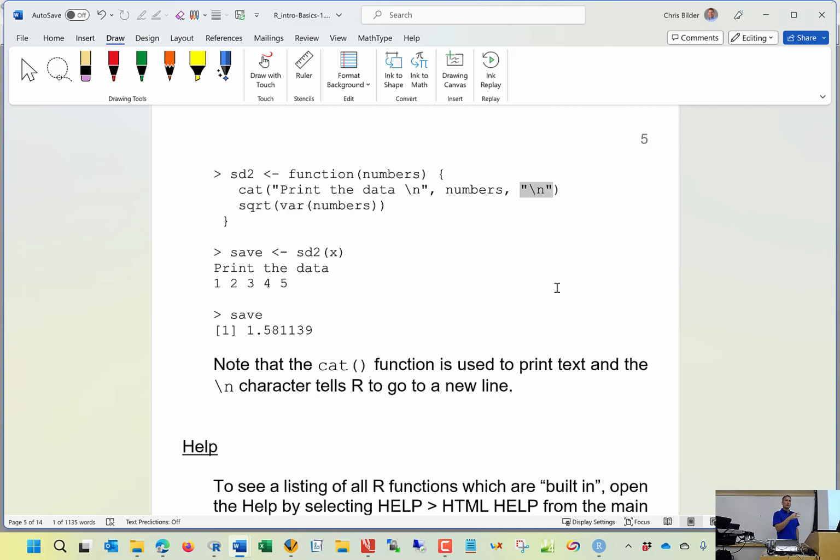Whenever you use a backslash there, that's what's called an escape character. Don't worry if you don't have the background in that. The backslash is an escape character, and if you put an n there, it says, okay, go down to the next line. This is the only time that we're going to be using it this semester. And so print the data, go down to the next line. The data will be printed, then go down to the next line.